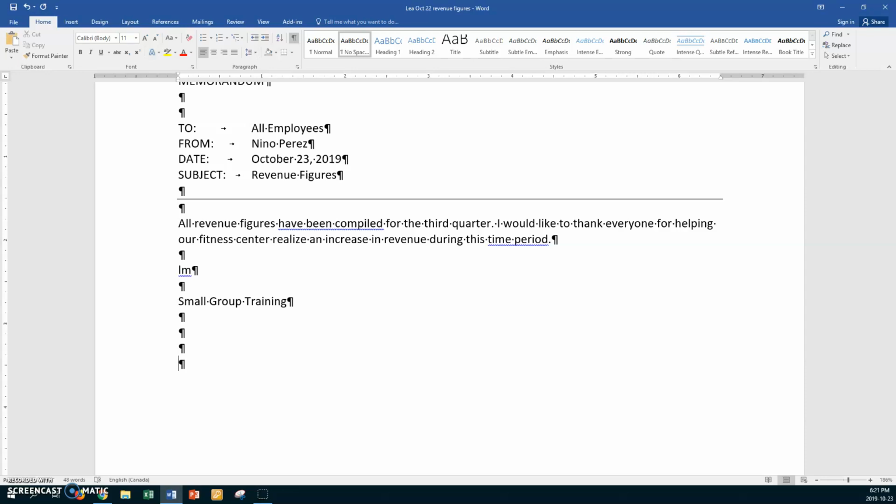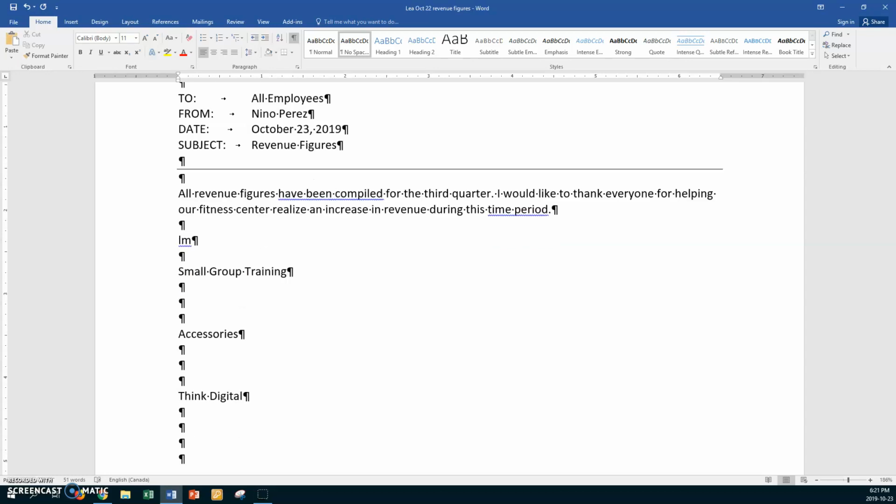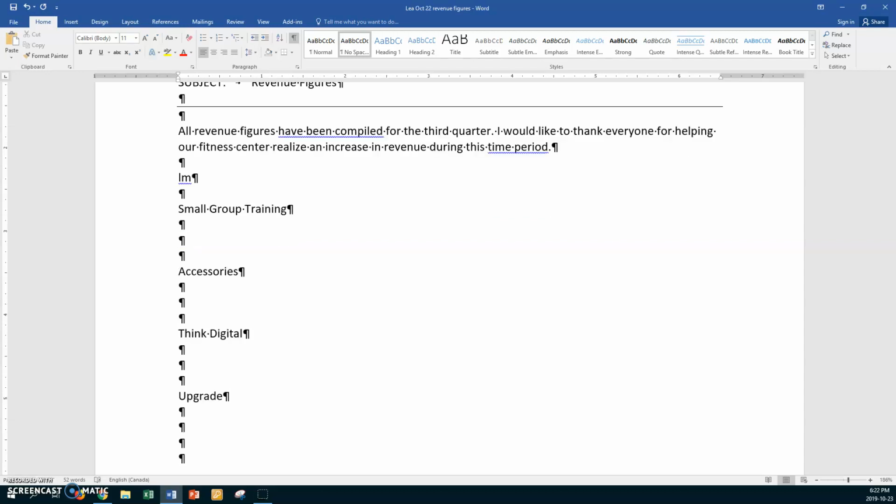And your next one is accessories, okay? So key in accessories. And then it said press enter 4 times. And after accessories, key in think digital, okay? Think digital. Okay, press enter 4 times. And then your last one is key in upgrade, okay? Key in upgrade. And press enter 4 times. All right, save your work.